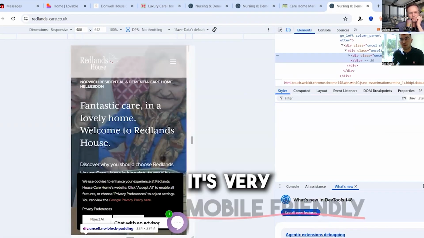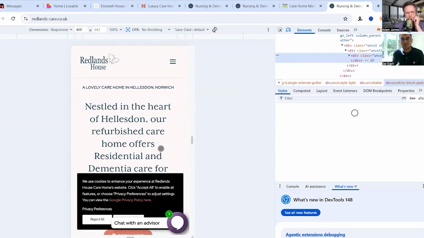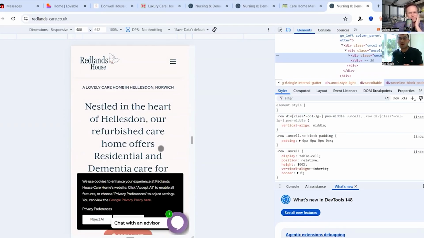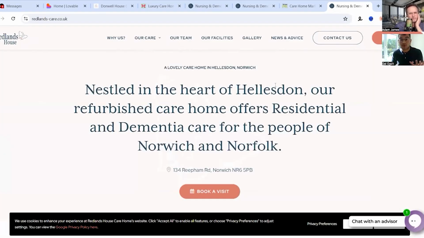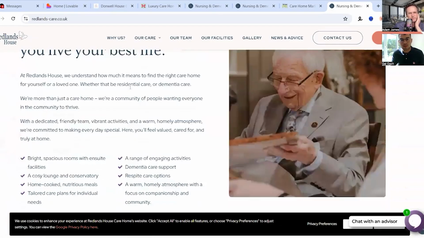So this is what the mobile view looks like. It's very, very mobile friendly. So families who are looking for a home for their loved one can very easily navigate the website when they're just on their phone. So that's the Redlands website.